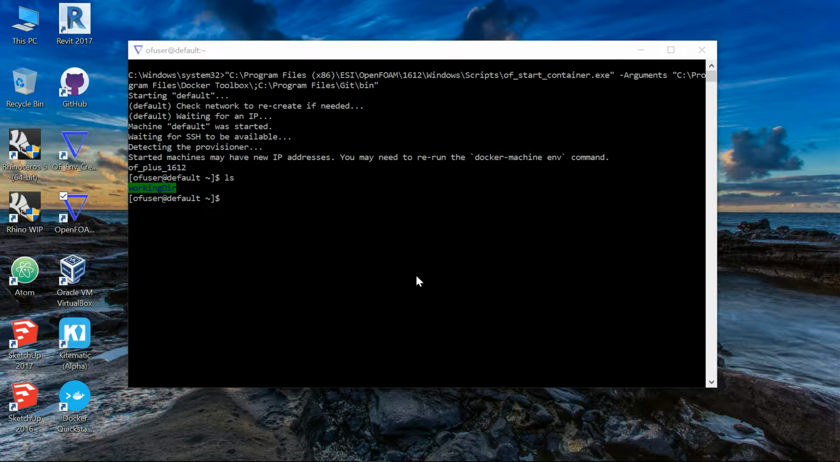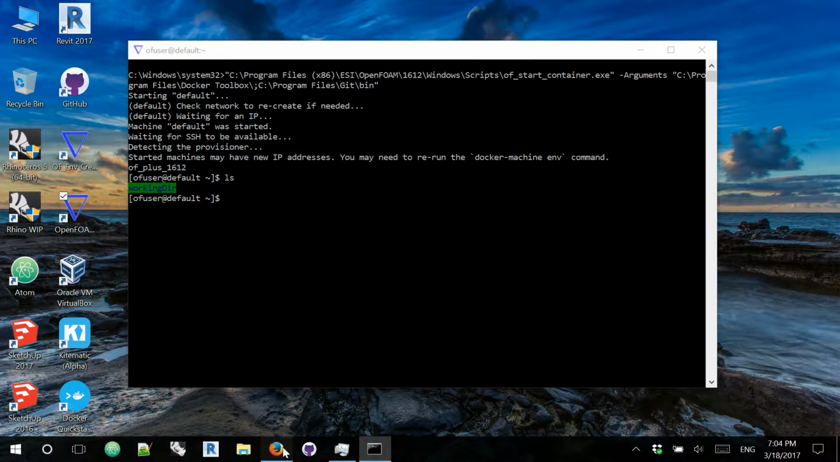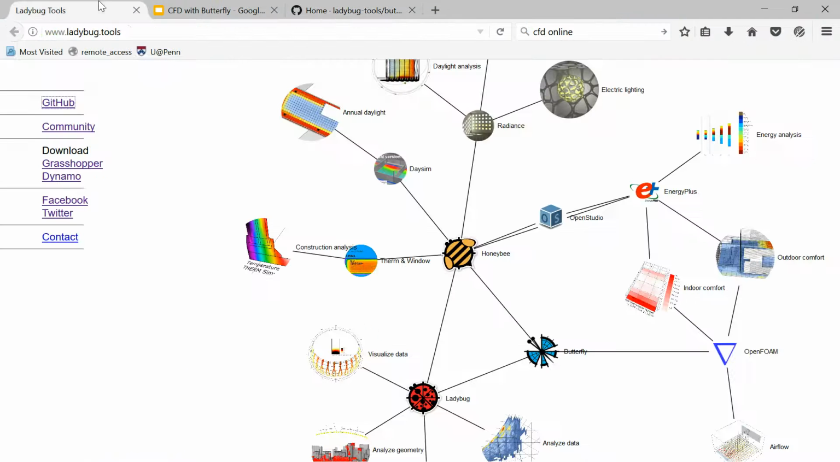So what I'm going to cover in this video is what Butterfly is. Again, as I said in the last video, Butterfly is the third plugin for the Ladybug tools that we are releasing to the public. It has been under development for more than a year. We have been testing it for, I think, 5-6 months now to make sure there are no major bugs, but still this is a beta release.